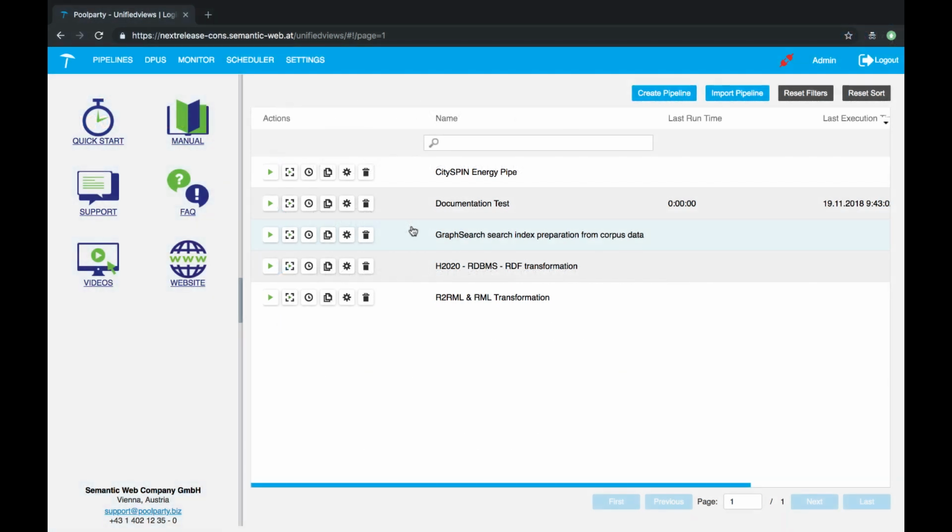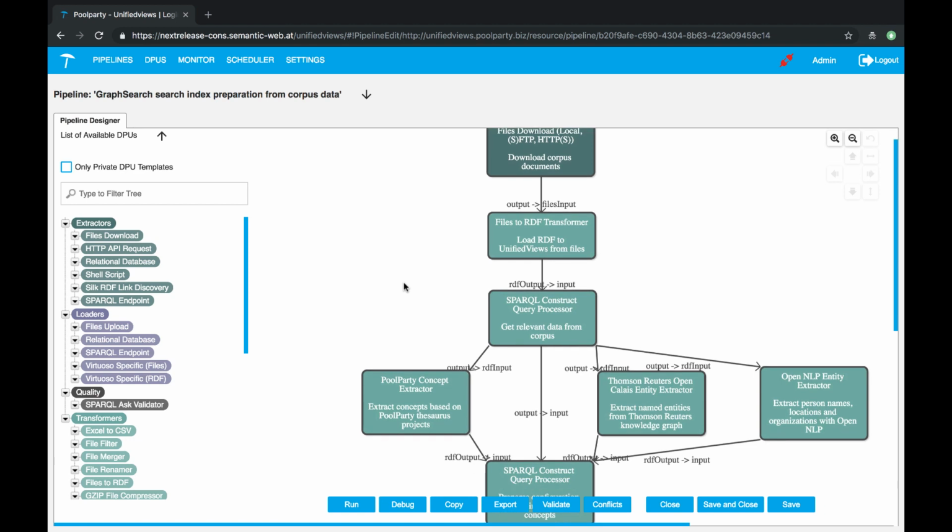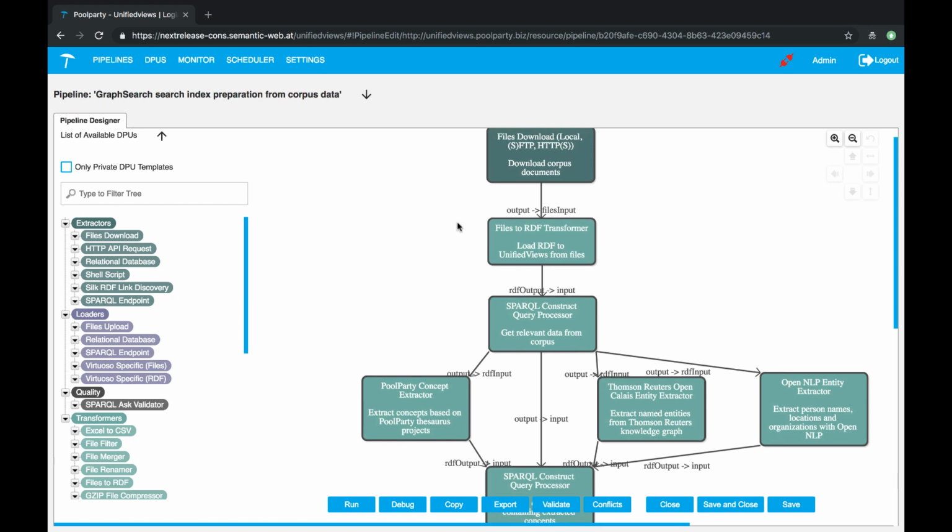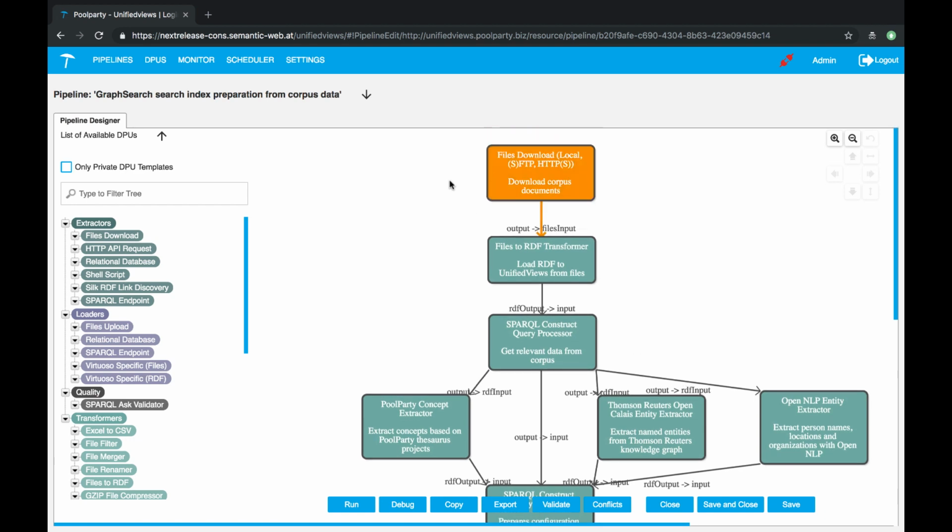In this video, we would also like to show a common use case where we would like to create a search index for graph search from existing corpus documents using some of the new plugins that we have already mentioned. So I've opened the project where you can see the pipeline that we have created. The overall workflow is as follows.